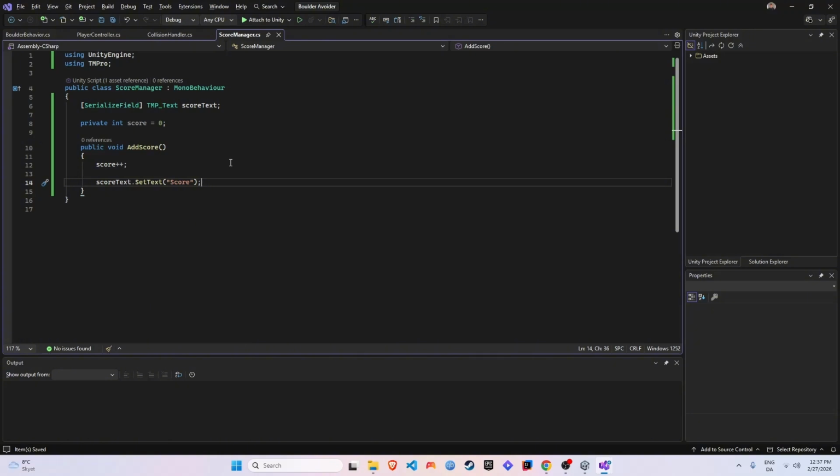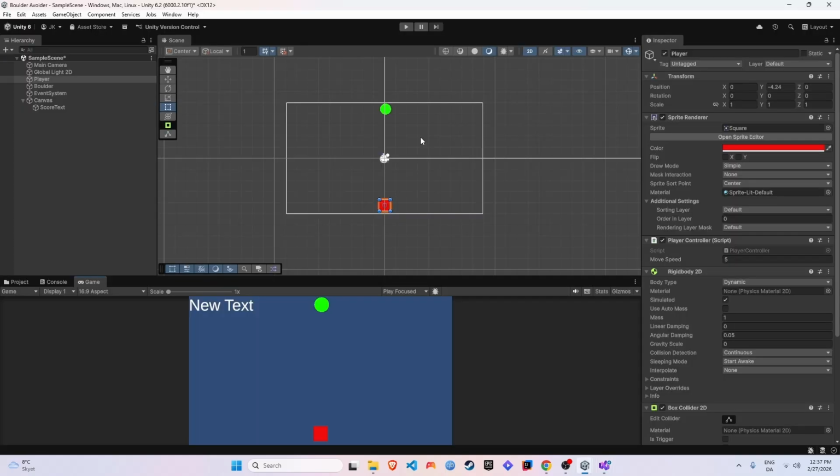So right now we've added most of what is needed in this script, but we're actually not calling the AddScore method. We don't want to call this in our ScoreManager as it does not know when actually to add a score. Therefore, we will need to do this in a different script. So have a think about when we actually want to add to our score. Well, we would like to do this whenever the player successfully avoids the boulder, which means that when our boulder goes off the screen and needs to respawn, that's when we want to add to our score.